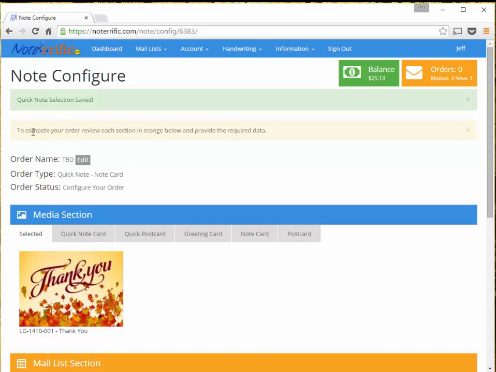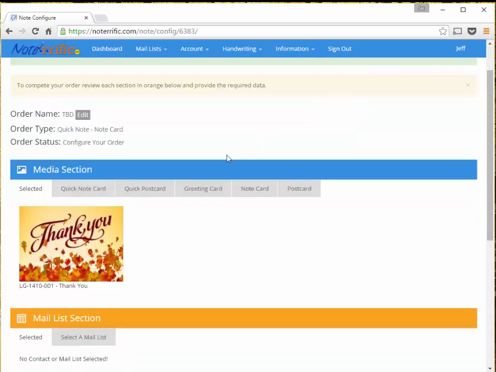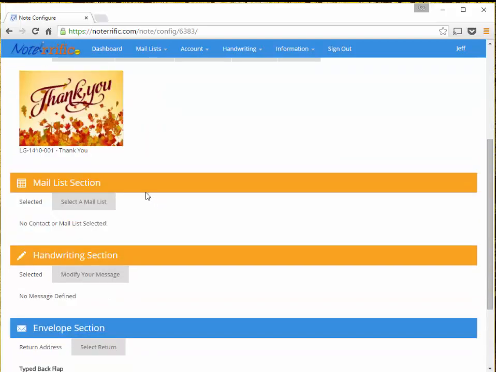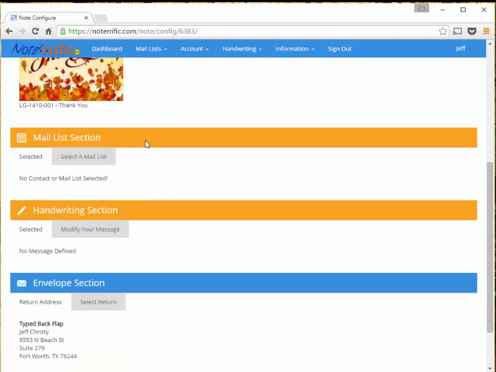So it tells us here below that says to complete your order, review each section in orange below and provide the required data. So basically the rule of thumb is if a section is blue, then everything that is required for that section is provided. If you scroll down and see orange sections, then that means more data is required.